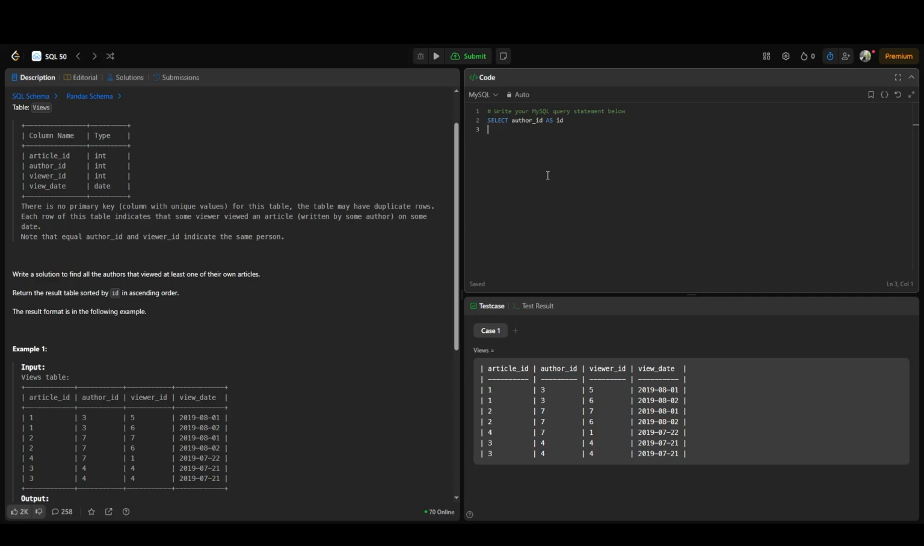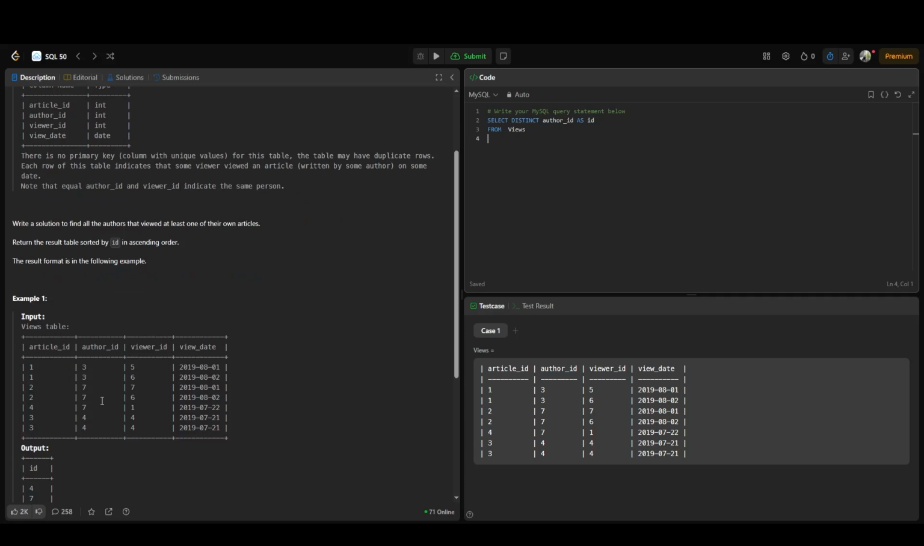So we'll go for select distinct author ID as ID. And which table do we want to select this from? We want to select this from the views table. Now we have to write the conditions, and the condition is that here the author ID and the viewer ID will be the same. So the same person who wrote the article has viewed the article.